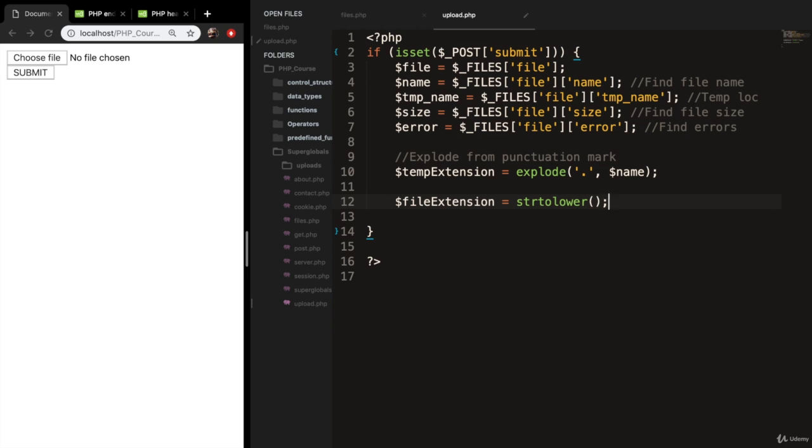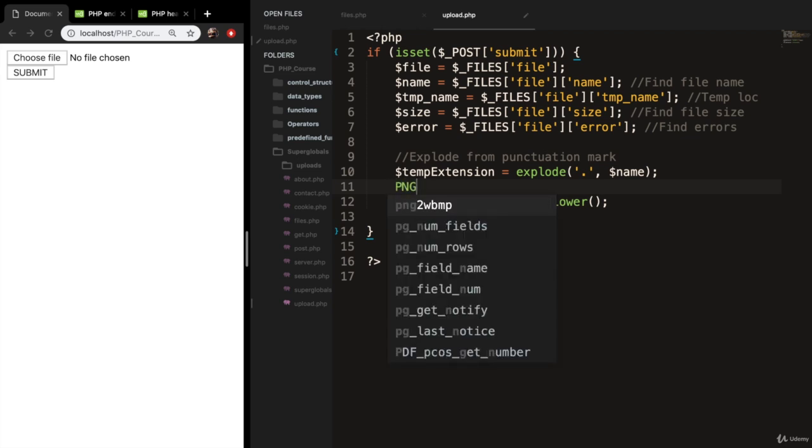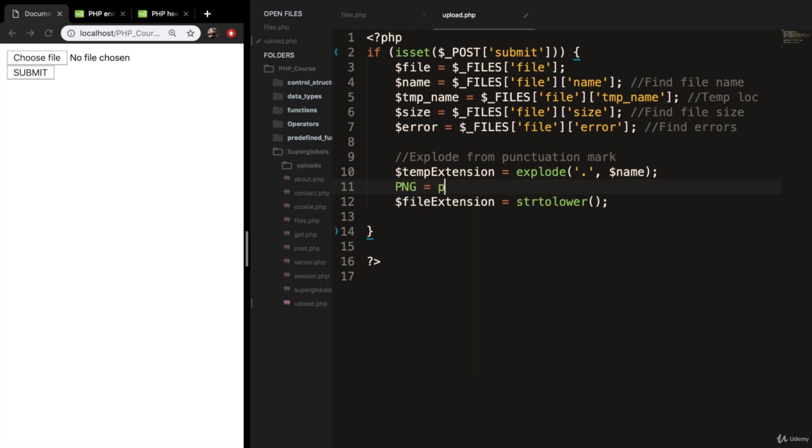And the reason why we are doing this is because PHP is case sensitive. And if someone is uploading PNG or JPEG with capitals, the extension will not match. So whenever you have a PNG with capitals, that's not equal to png in lowercase. So what we want to do is to convert it to lowercase so we cannot make any mistakes.